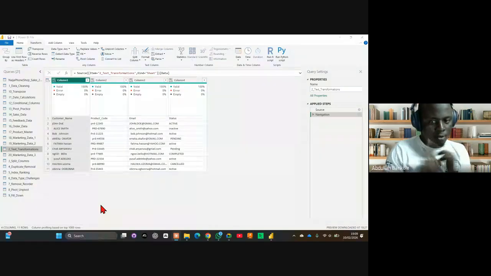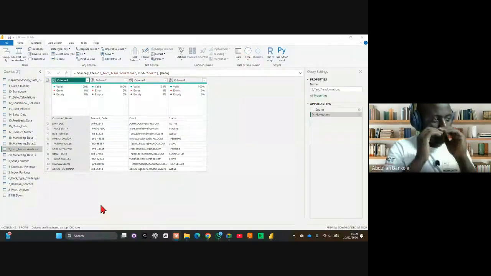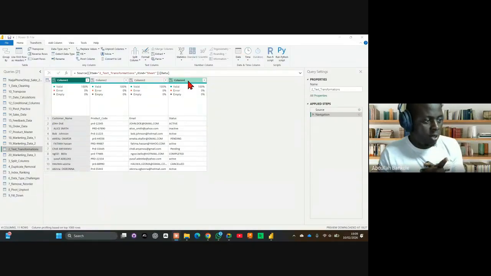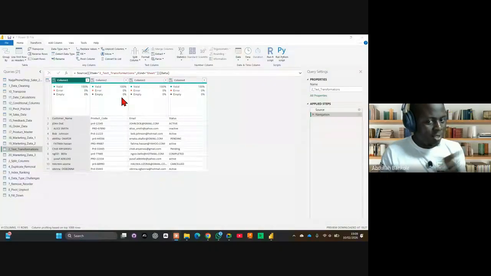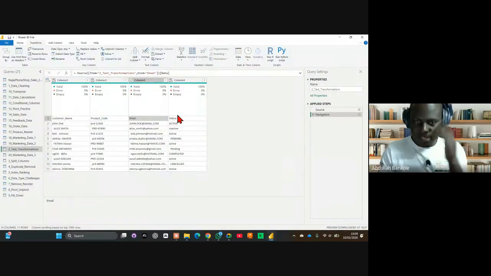So let's bring the stuff up. Use first row as header. As simple as that, right? Because if you look at it, column 1, column 2, column 3. You are seeing it again, it's coming back to you. Customer name, product code, email, status, these are the headers.